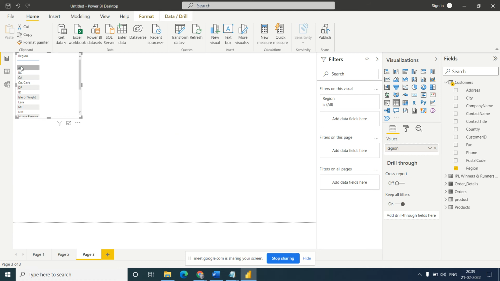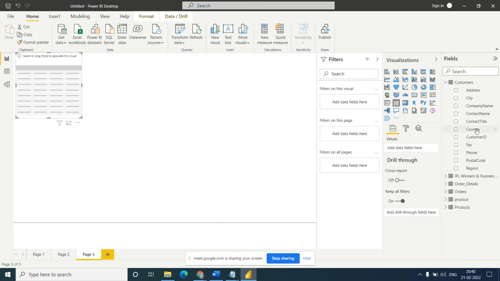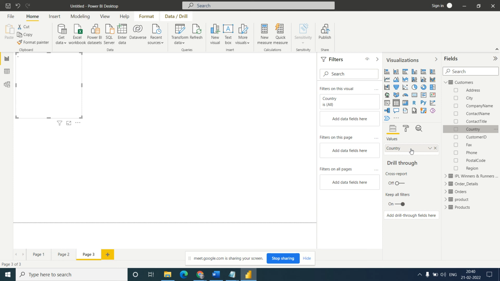So there is a region code, BC, CA. These are the regions. Region means some shortcut code for a particular region. Or instead of that, I can take a country. If we are not able to understand, then let me take country. Country wise number of customers: how many customers belong to the particular country? Germany, Italy, France. Okay, so we will try to create a bar graph.